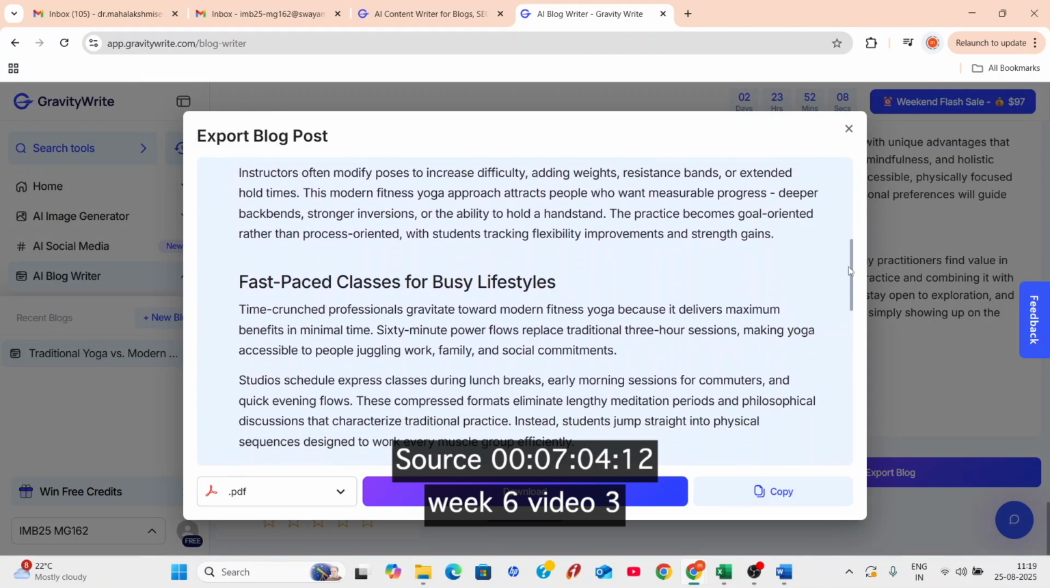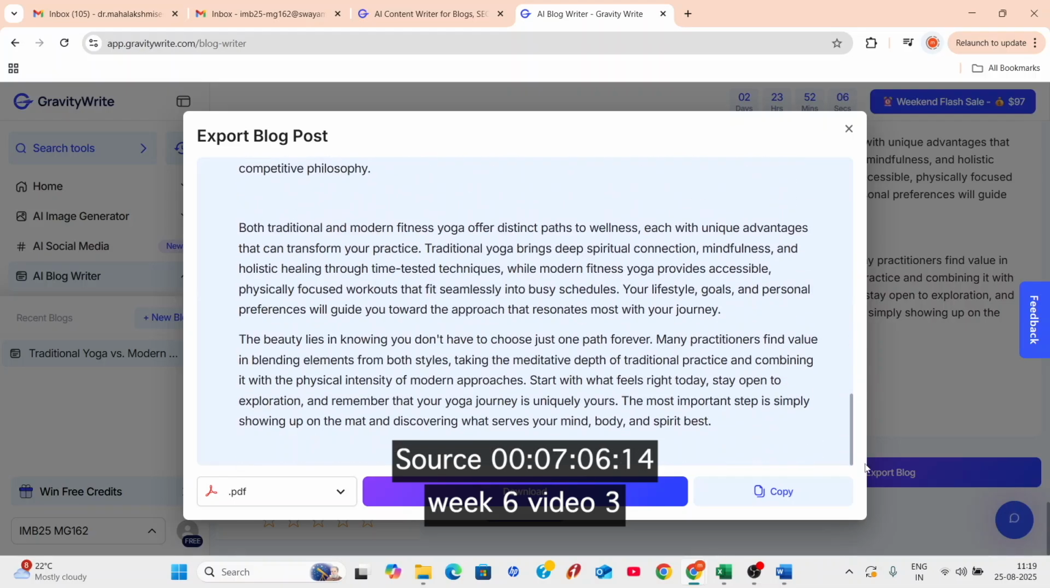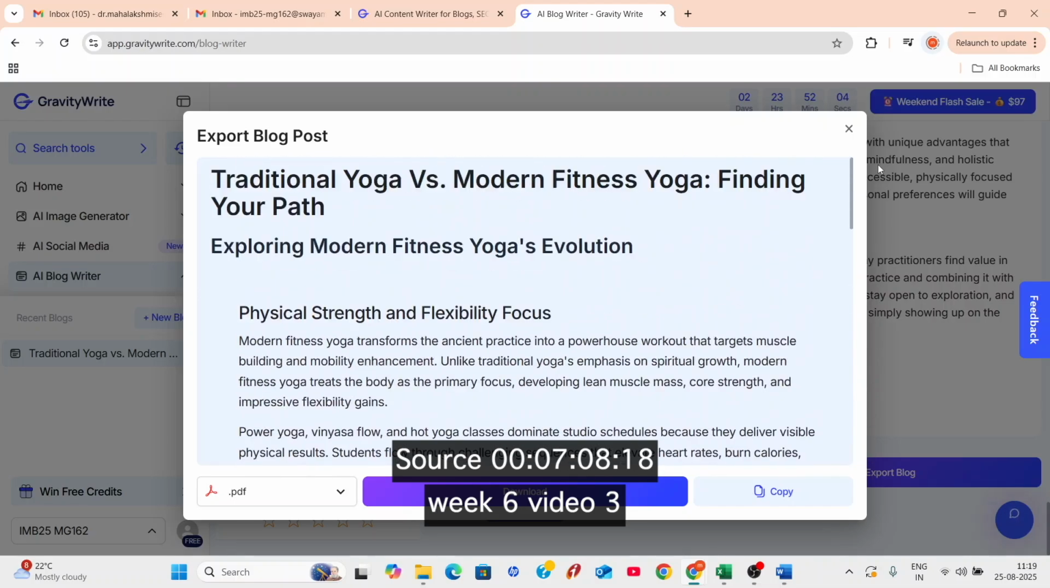Right? So if you have a website, you can link this blog to that, or otherwise, if people are searching for any keywords and that is there in your blog, it would be appearing. So I can download this or I can copy this, and if I would want to paste it somewhere directly, I can do that. But for now, I would download it, right?